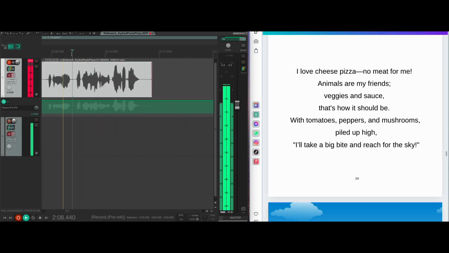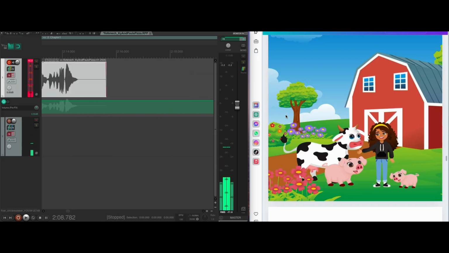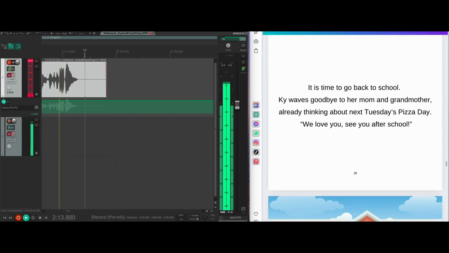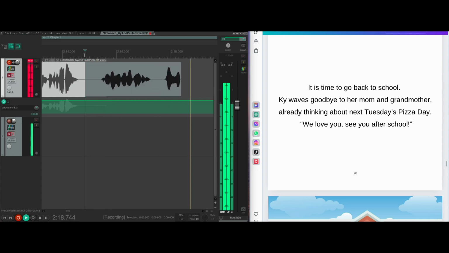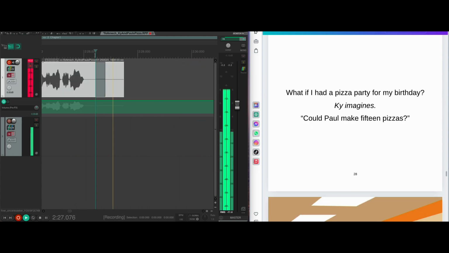Sauce. That's how it should be, with tomatoes, peppers, and mushrooms piled up high. I'll take a big bite. Yep, there you see another pickup. I'll take a big bite and reach for the sky. It's time to go back to school. Kai waves goodbye to her mom and grandmother, already thinking about next Tuesday's pizza day. We love you. See you after school. What if I had a pizza party for my birthday?